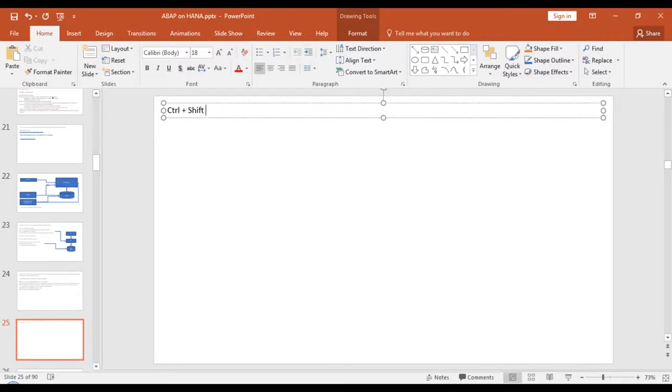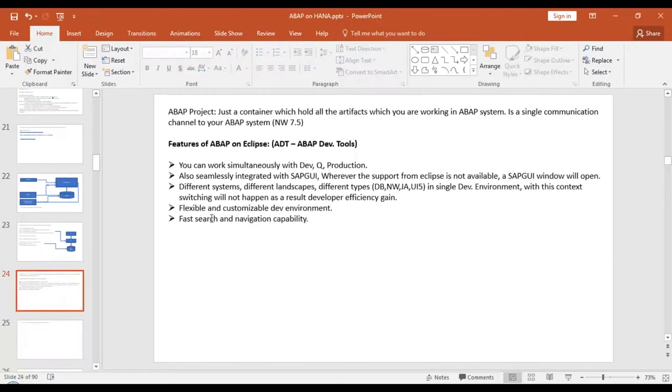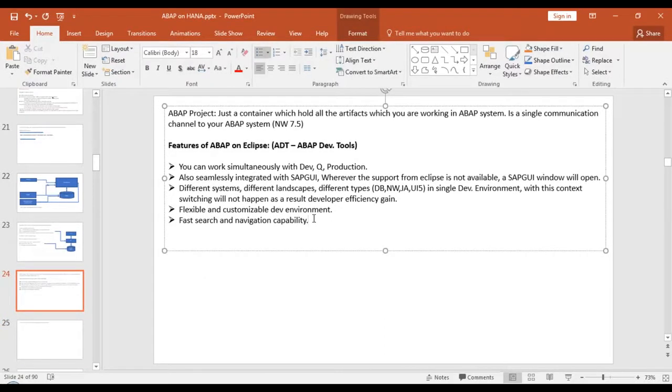Control Shift A to search any object in the entire ABAP system. Okay, that's your first shortcut. So you saw advanced navigation and search capability was possible. Okay, next, what else? It supports extensibility, additional extensibility like CDS view. So it supports extensibility. There are objects which you cannot create with SAP GUI.